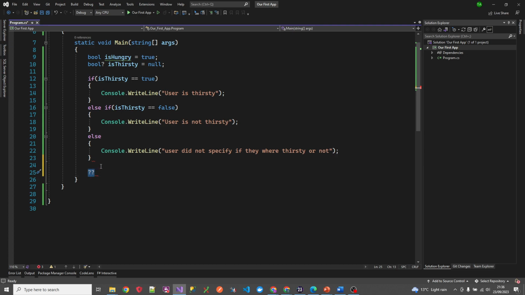So if we have something like this, bool userIsThirsty equals isThirsty, and then we use the null coalescing operator there, and then we put true. Let me just put a comment here: null coalescing operator. I hope I spelled that correctly. I'm sure I did.